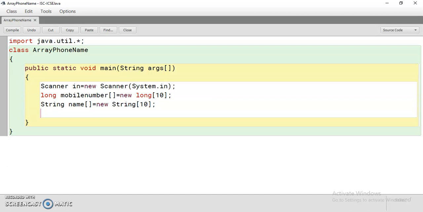Now we have to accept the input from the user. So what are the inputs here? The user has to enter for every subscriber the mobile number and the name. So let us give a small description: System.out.println, enter the mobile number and name of the subscriber of 10 subscribers.